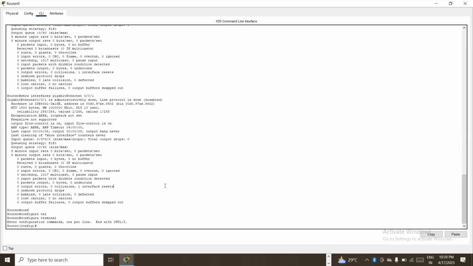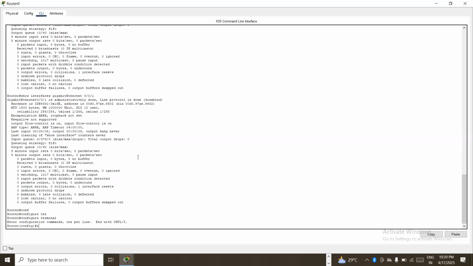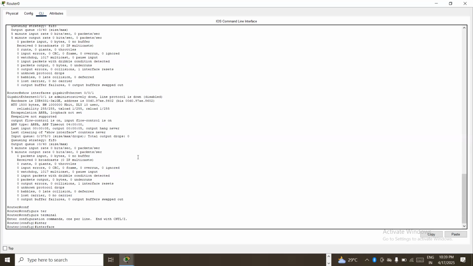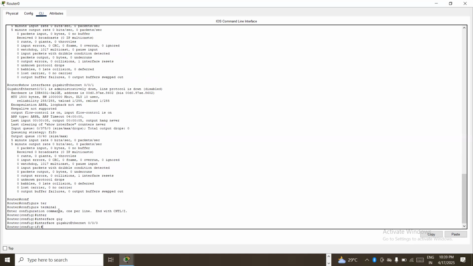If you want to enable a port, first you have to go to the interface level. What is the command we have to give? Interface, and the interface is gigabit Ethernet 0/0/0. So now what we did: first we went to the configuration mode, then we entered into the interface mode. Whatever changes you make now are applicable only to this particular interface.